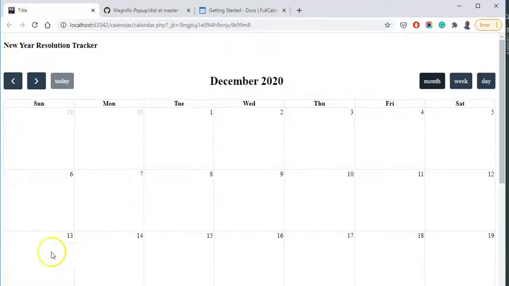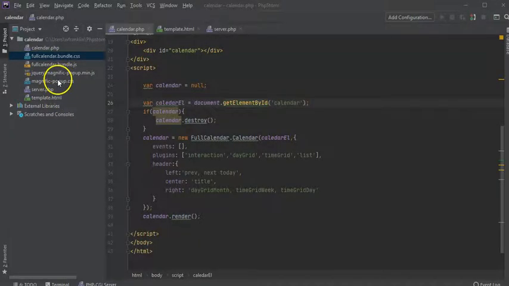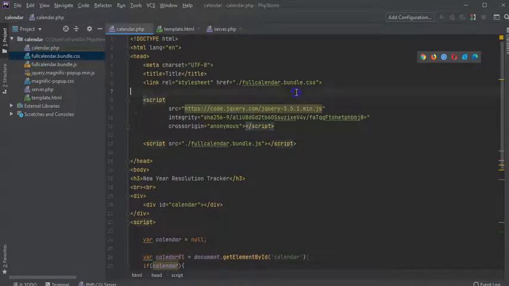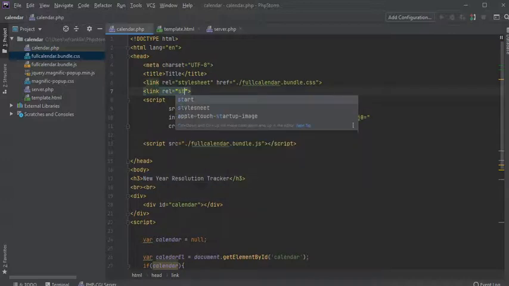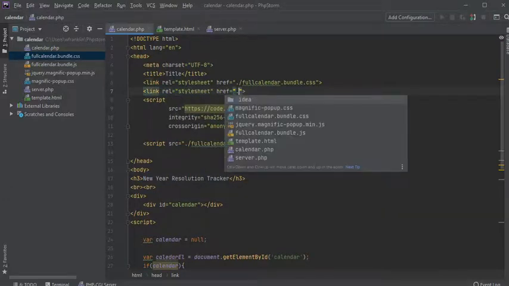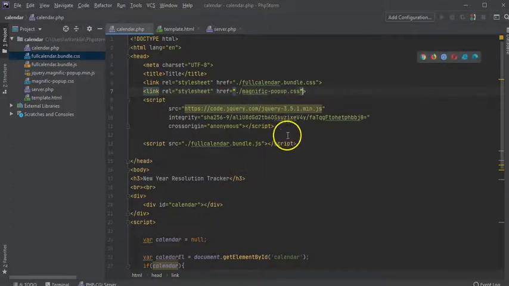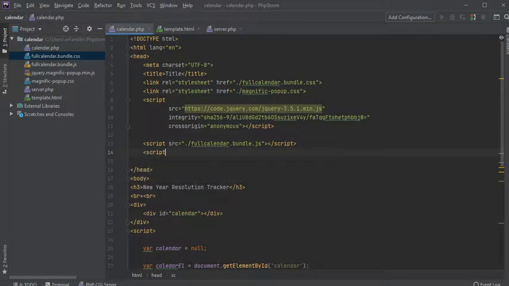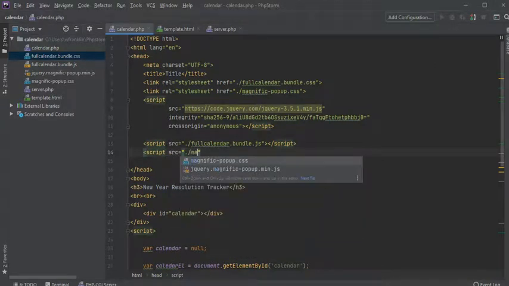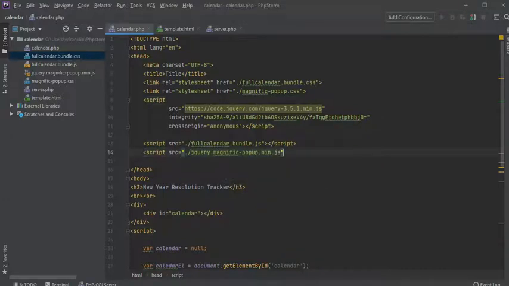So once we click, we want to see a pop-up. I added my files here. We have Magnific Popup CSS and jquery.magnific-popup.min.js. So we are now going to put the CSS here: link, rel, stylesheet, and href. Right, so that's the stylesheet, and we're going to put the bundle below our jQuery. Great.